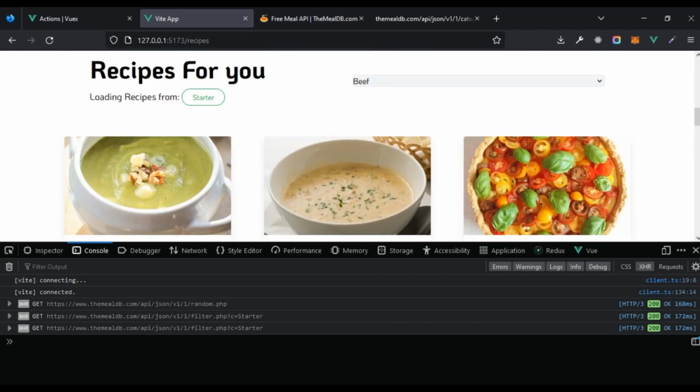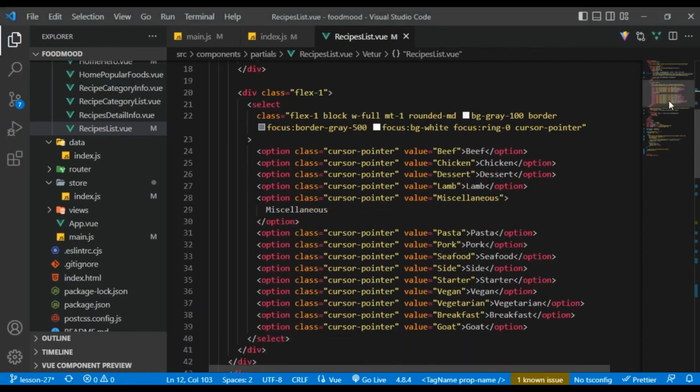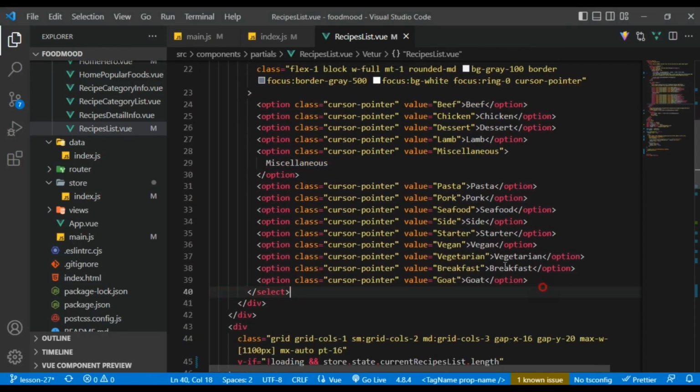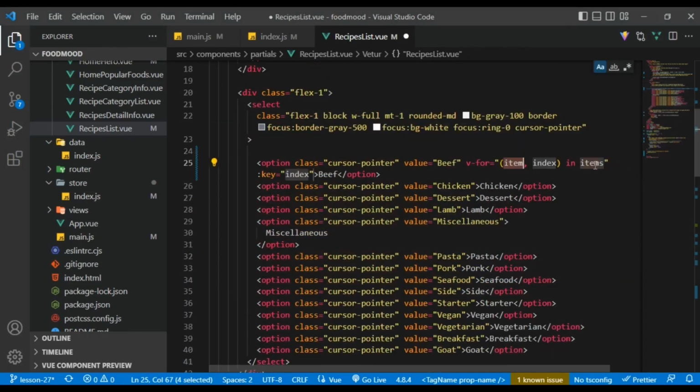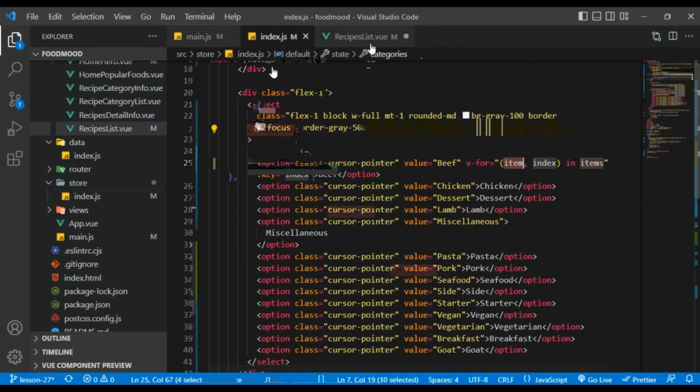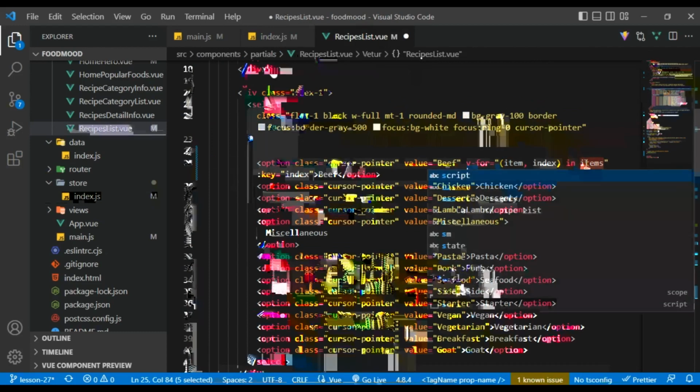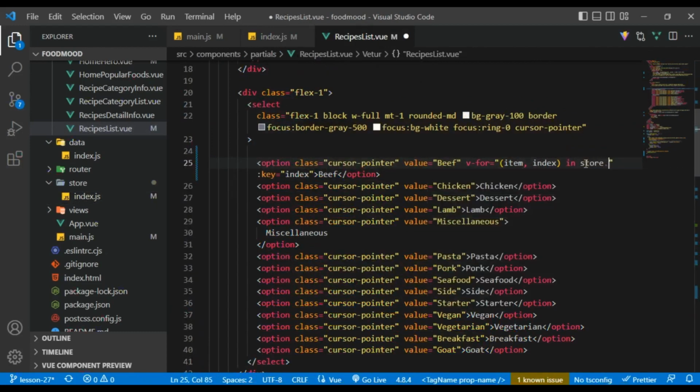All right, so the next thing I actually want to do is, instead of having this dummy data right here, I'm going to use the v-for directive. So I'm going to say v-for, instead of having items here. What I want to do is access this particular state here. So I'm going to say store.state.categories.